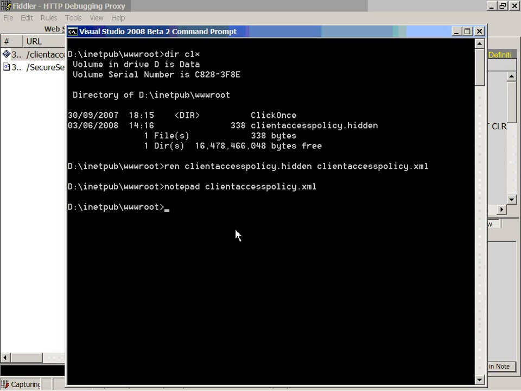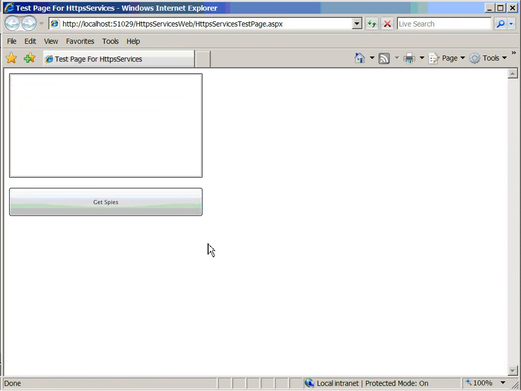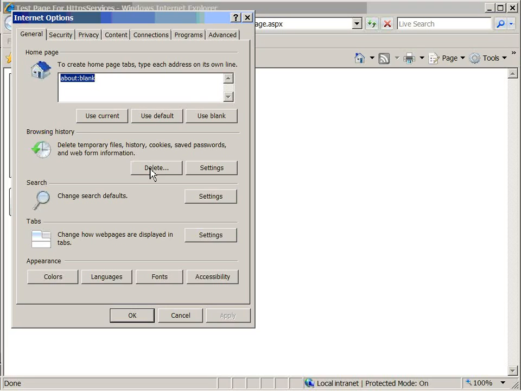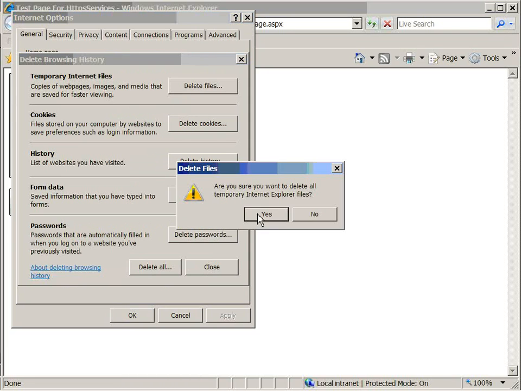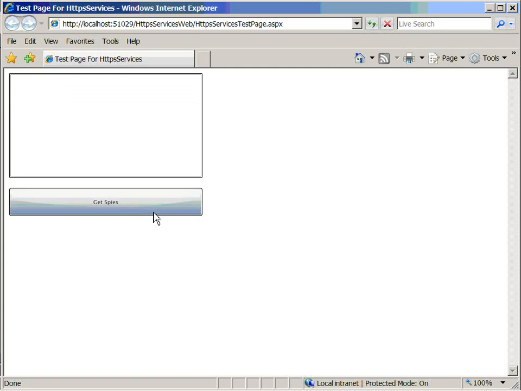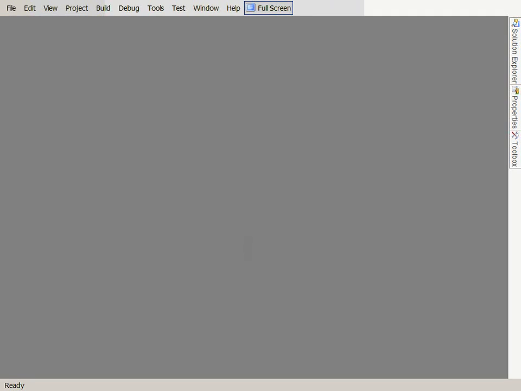Let's go back to the root of our web server again, and let's rename client-access-policy.xml to client-access-policy.hidden again. Now if we go back to our scenario, let's refresh the application. It should fail. It's probably cached that file, so let's do something sneaky in here and clear out any temporary internet files. Let's close that down just to make sure this is doing what we think it's doing. Okay, let's try that again. And we can see we're back to failing again because we no longer have a client access policy. Let's stop debugging on that.